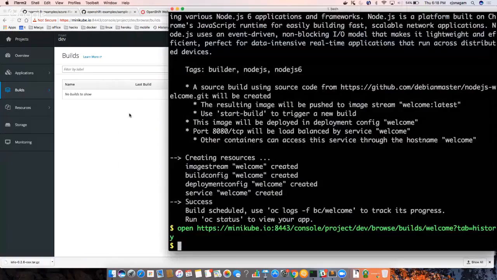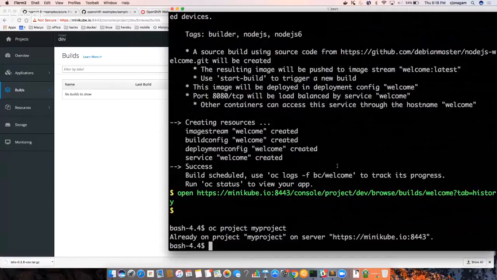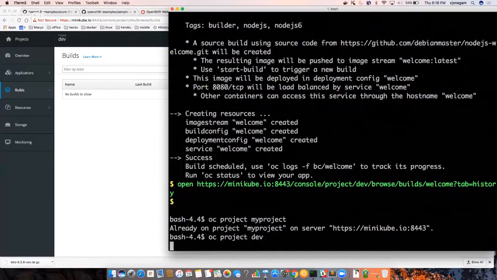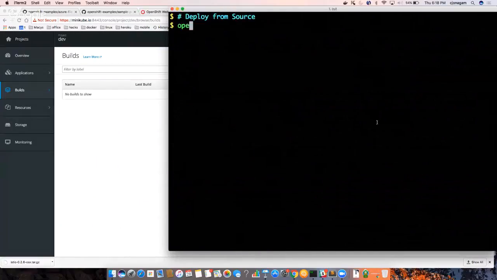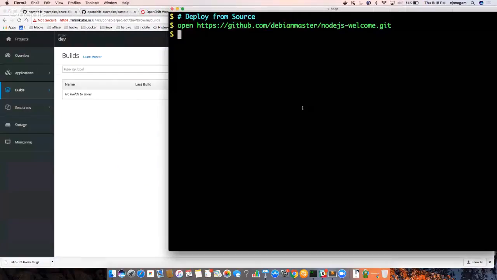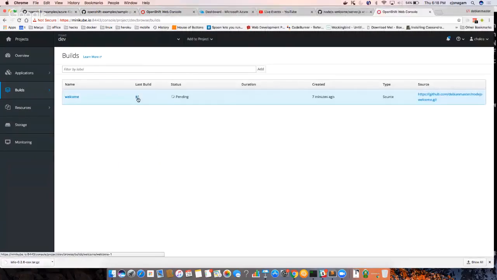Okay, sorry, I'm in the wrong namespace. I'm going to switch to my project. Dev, because I'm doing it in dev, I want to show it in dev. So just open that and then say oc new-app and then give the source code and the base image which I want to use. Now you can see a build got triggered here.